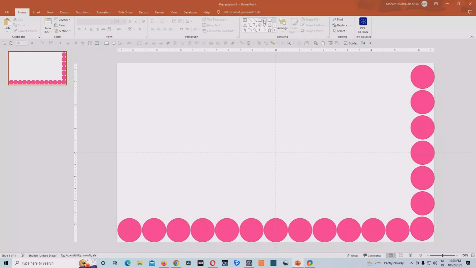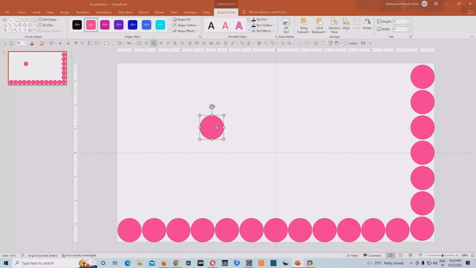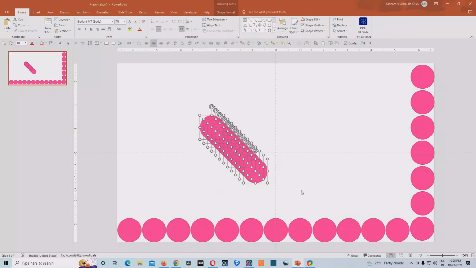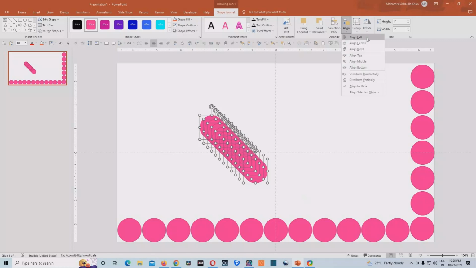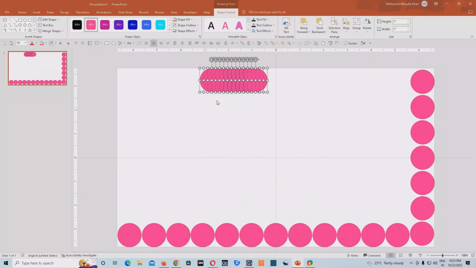So what I do, I take another circle like this, and make like 11 more copies of this by clicking on Ctrl D. 1, 2, 3, 4, 5, 6, 7, 8, 9, 10, 11. Okay, and then I'll select all these objects, and I'll go to the shape format, go to the alignment option, and then I'll say align top. Okay, all these objects will come to the top of this slide.